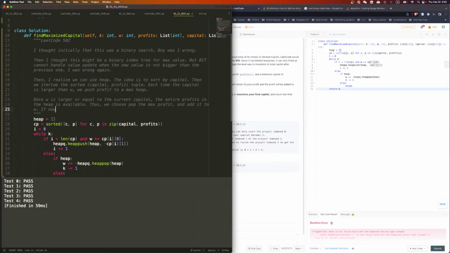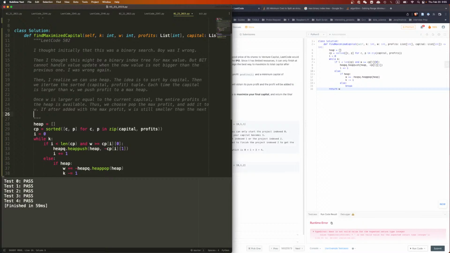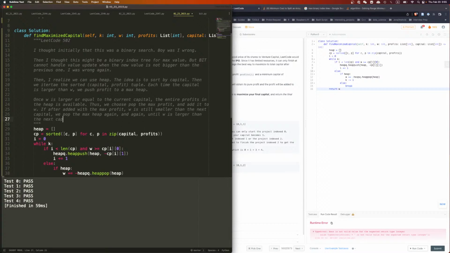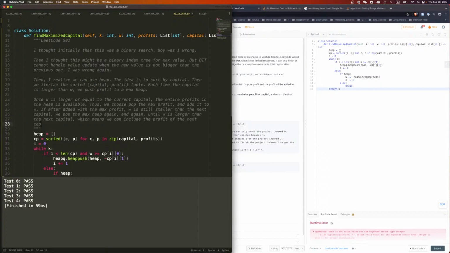Now if after adding the max profit, W is still smaller than the next capital, we pop the max heap again and again until W is larger than the next capital, which means we can include the profit of the next capital in the heap as well.